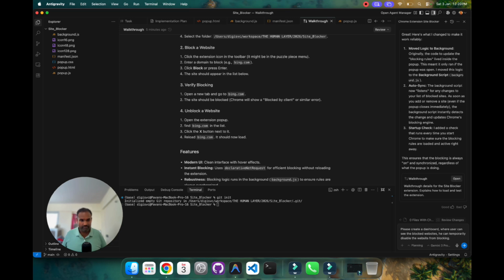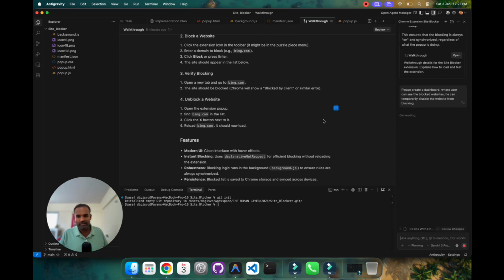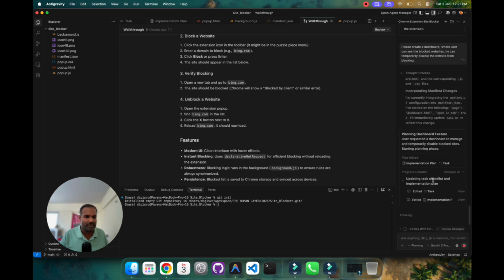So now I am only asking the agent to create a full page where the user can see the blocked websites, so a list of websites he blocked. He can also block a new website there, and he can delete it, and he can also disable that website so that temporarily it will start working again for him until he enables it again. So now let's understand the implementation plan.